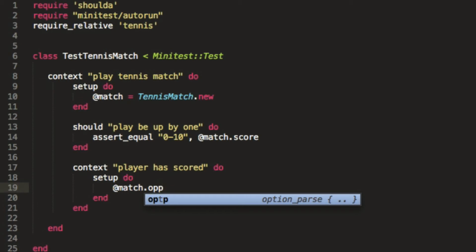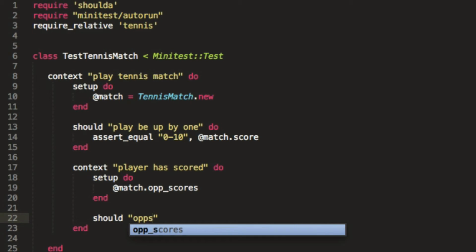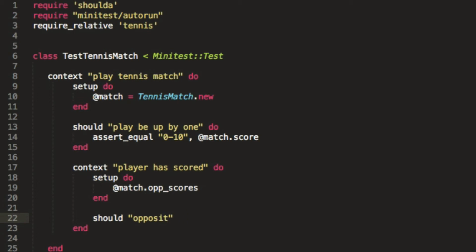let's do op scores here. So the setup method for this context will be that the opposition scores, and now I'm going to say should opposition should be up by 1. And so now I forgot the do, but let's put the end right there for a second. And yeah, let's make sure those all match.